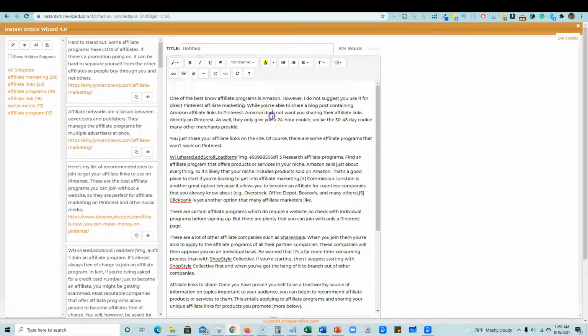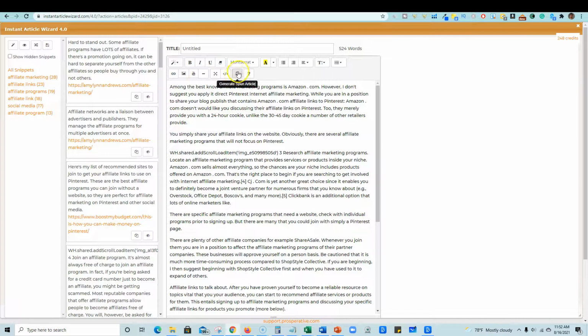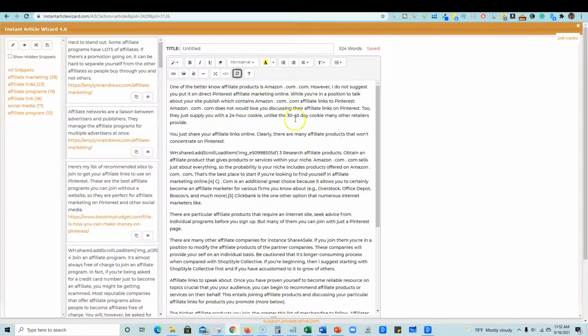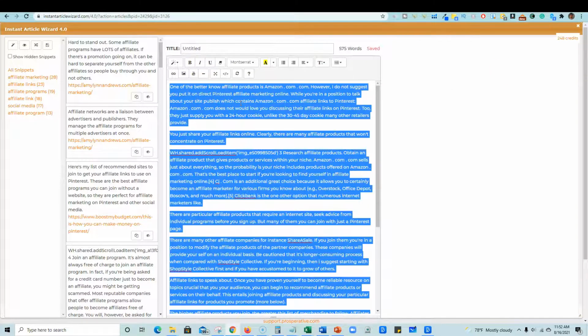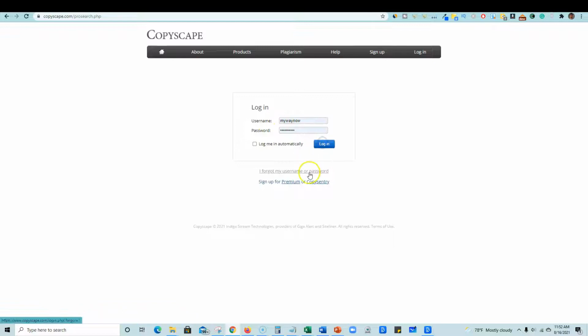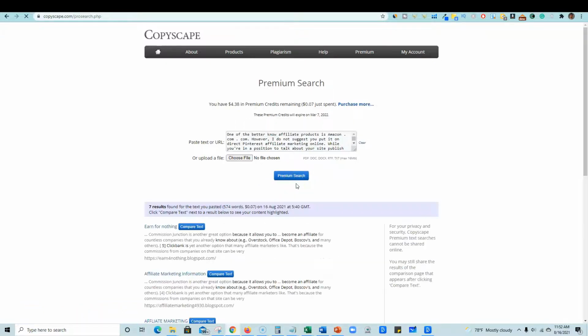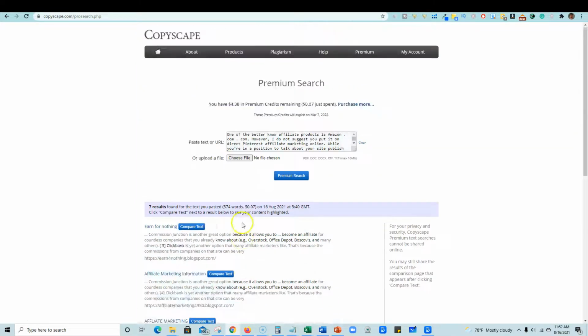So if I take this, if you have a Best Spinner account, you can click on generate spun article. And if you generate the spun article, it will go out there and spin the content. So it spins the content for us automatically using the Best Spinner, and it has its own settings in there, right? Now what we can do is take this and go over to Copyscape real quick.